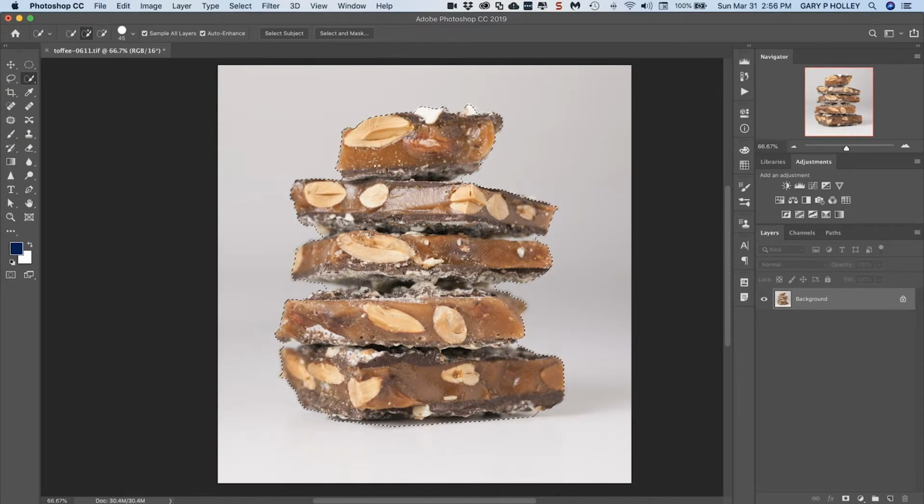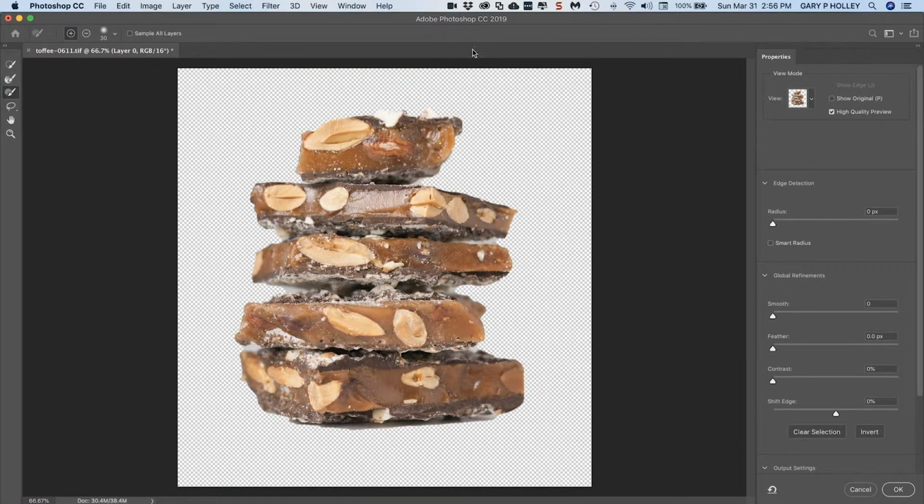So with our selection active, we're going to click Select and Mask. Okay, so we're in a slightly different dialogue. Notice our tools have gone away. We have a limited set of tools here as well, which is fantastic because that's what we want. We're in the Select and Mask option.